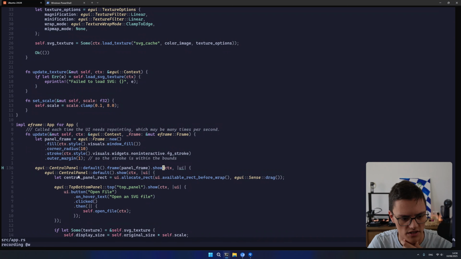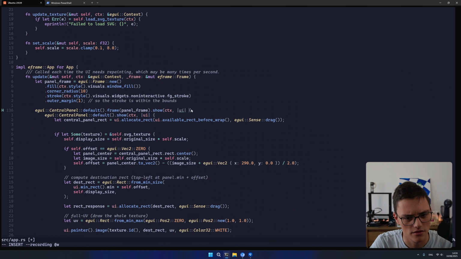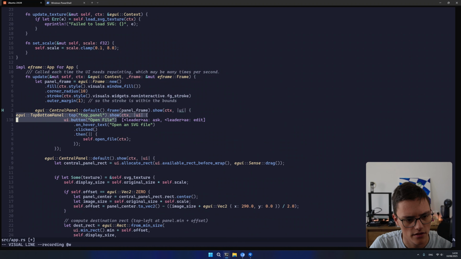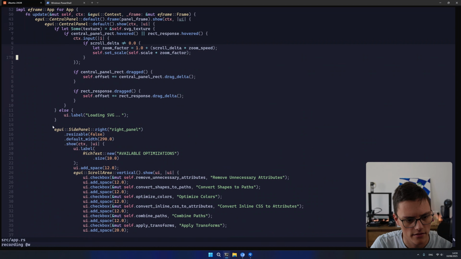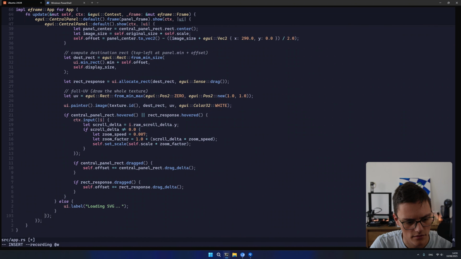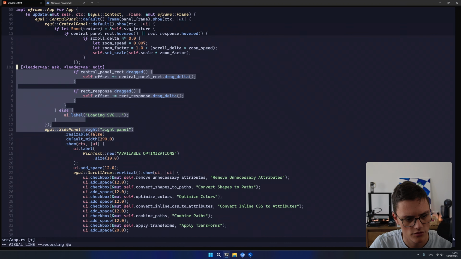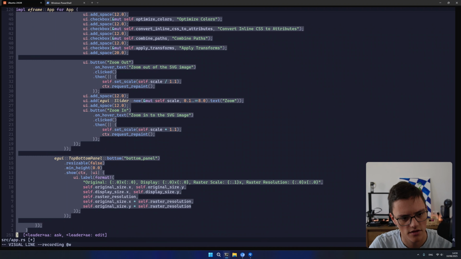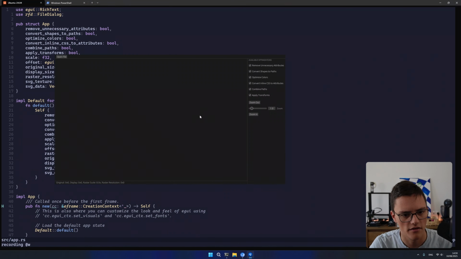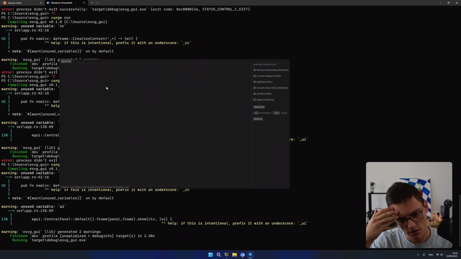It does not at all. Let me cut the top bottom panel again and put it back here. In that too, the two side panels need to be outside of the central panel for sure. Let me re-indent everything again, the entire file. Let me check now, because now the hierarchy is more in line with the example.